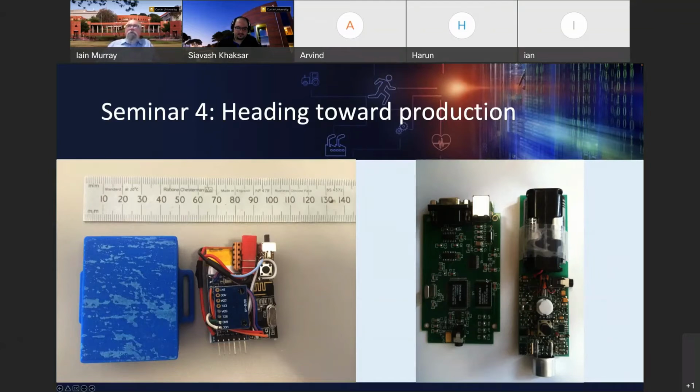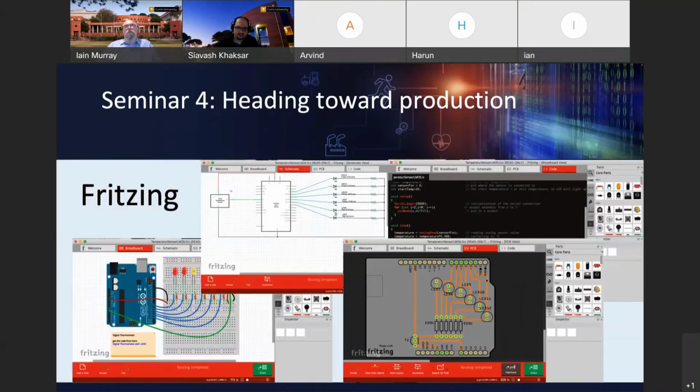Again, we've got many, many options. We can start with something free and easy, such as Fritzing. Wonderful name. Fritzing is a really good package. I'm not sure if you've used it, but we did mention it a couple of times in the IoT course. It allows you to draw the schematic. I don't know if you can see, can you see my cursor?